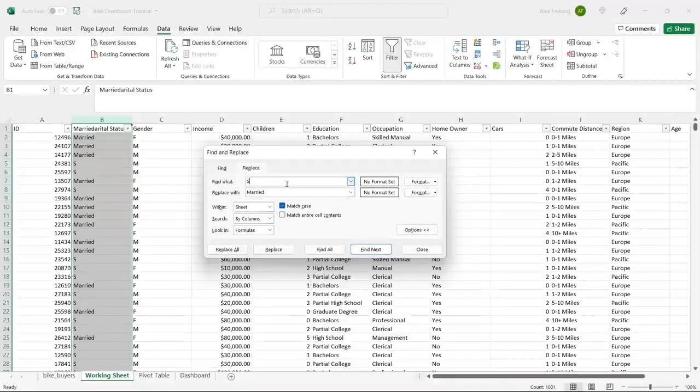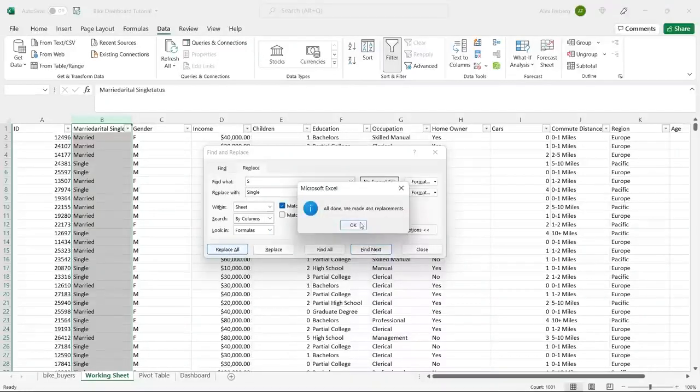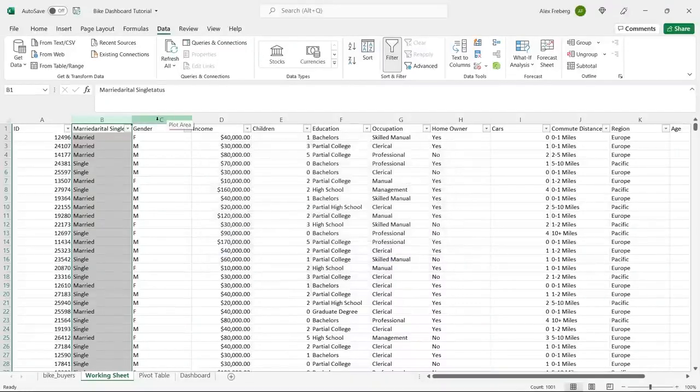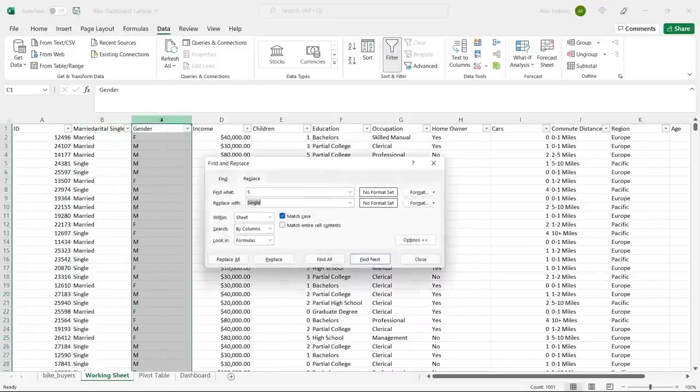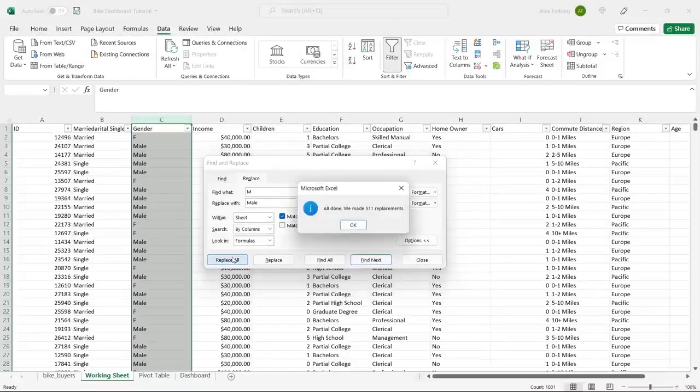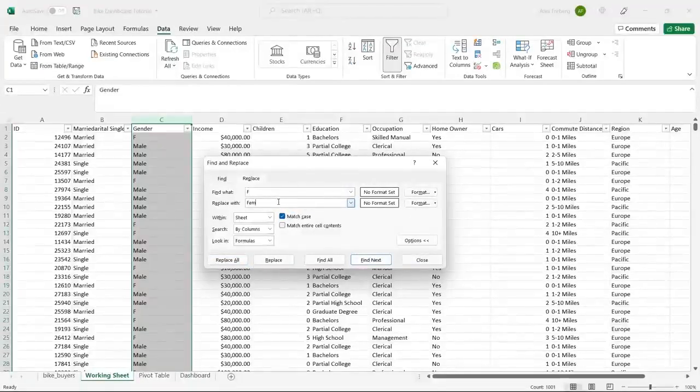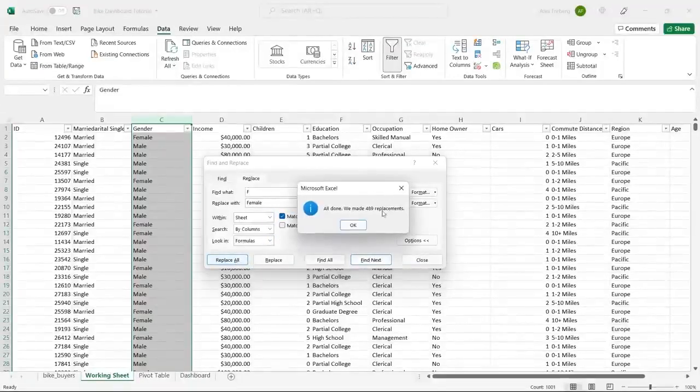And then we'll do S is single. This one is super easy. We're going to do the exact same thing right here. So column C, we're going to hit Control H. It still has by column, so we'll do M is male. We'll replace all of those. And F is female. And replace all of those. That's great.